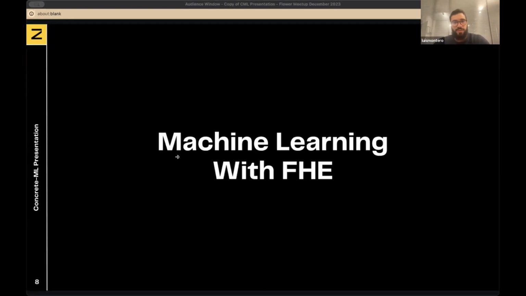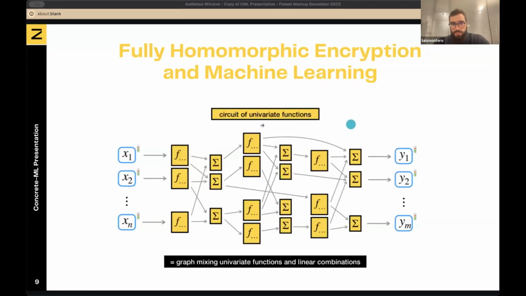And this is what we are focusing on: machine learning with FHE. In fully homomorphic encryption, we have what we call a FHE circuit, which is a set of operations, dot products and univariate functions mainly. This is a representation of a FHE circuit. And if you think about it, it's incredibly similar to a neural network, right? You have those neurons and then those nonlinear functions that you're applying. So the basic idea was to convert a machine learning model to a FHE circuit, since the idea is that they are quite similar, similar objects actually.